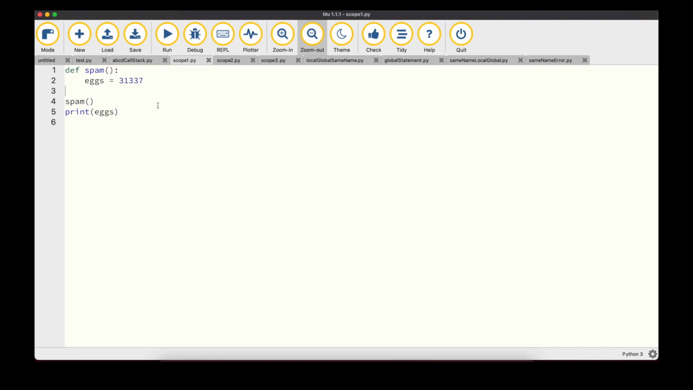So let's have a look at an example to make that a little bit more practical. Here we have a function called spam, and inside of the scope of the spam function, we assign a local variable called x and set it to this value.